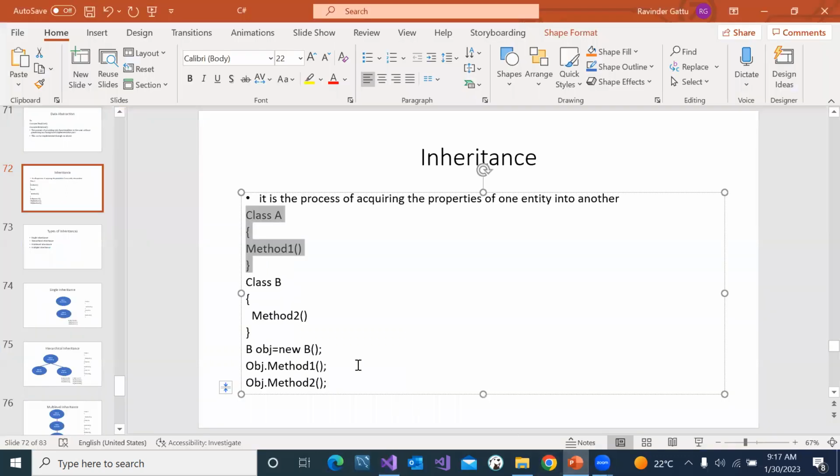Okay. So here I created an object of B. Now if I say obj.method 1, what is method 1? Method 1 is from A. Is it going to be accepted or throw an error? Using the B object, I'm trying to access A. Will it be accepted?